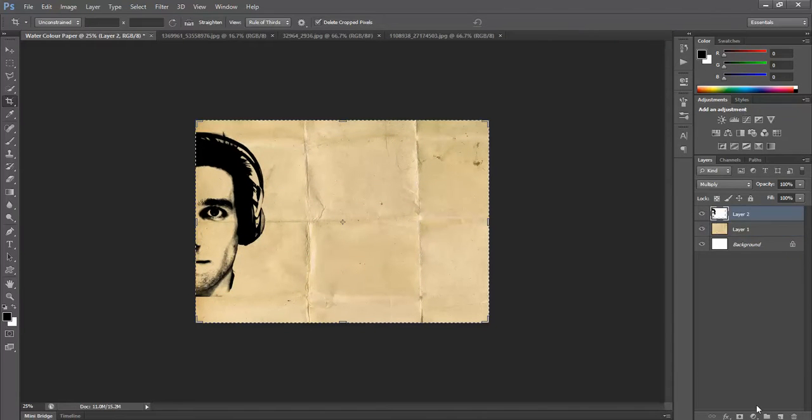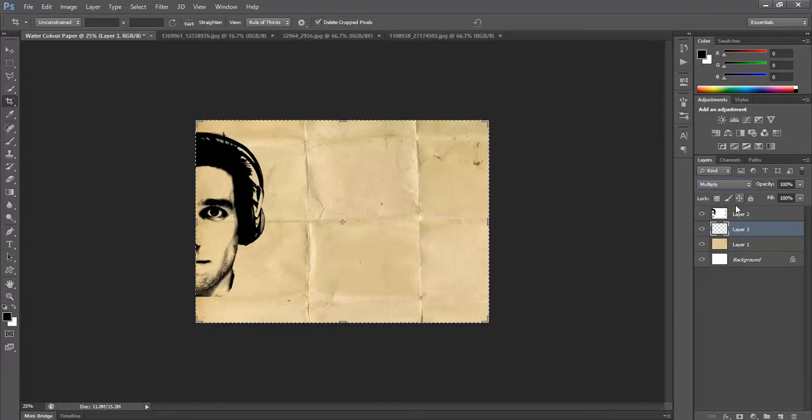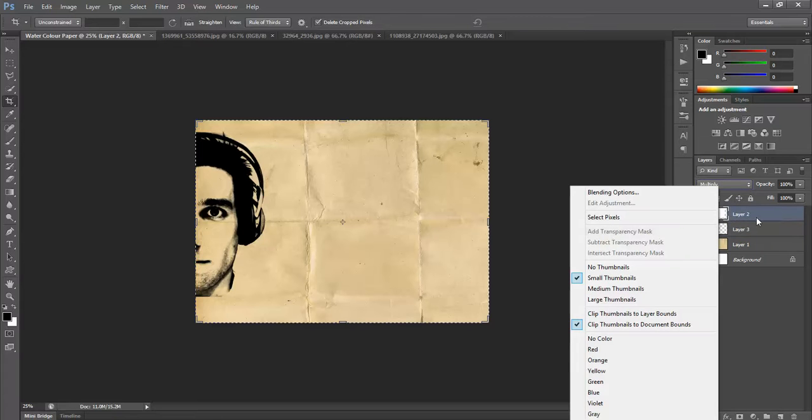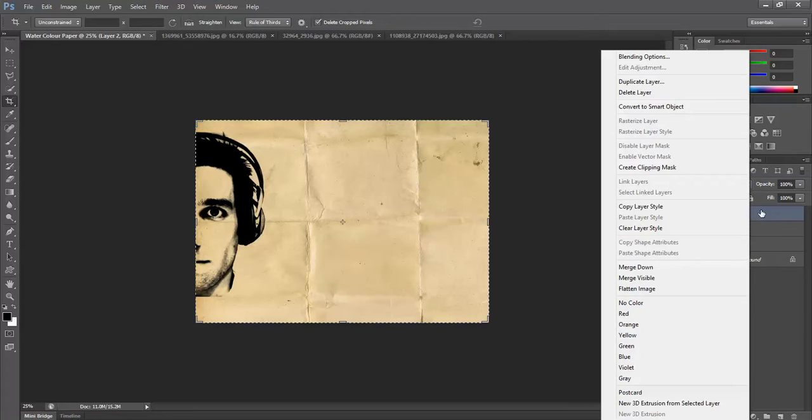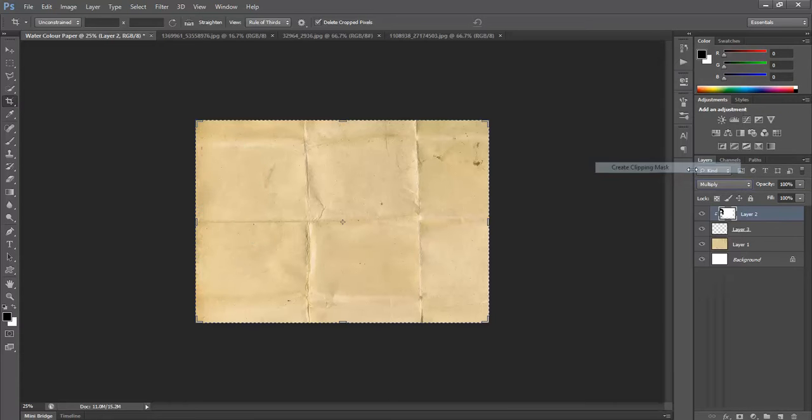Alright, so the next thing we need to do is create a new layer. Now when we create that new layer, we want to change the style to multiply. If we right click on the actual icon, it's going to give us icon options. If we right click on the actual name of the layer, over here, you can go to create clipping mask. Now if you've done everything right, it should disappear.